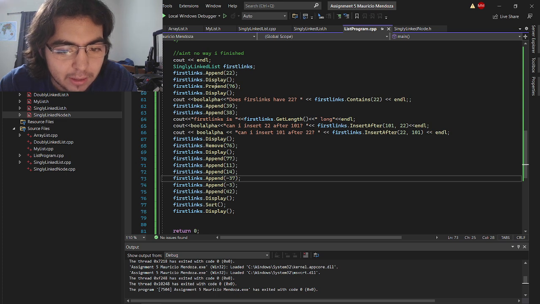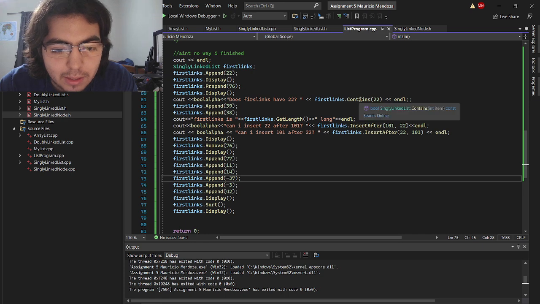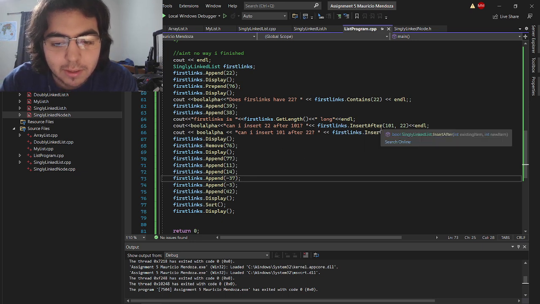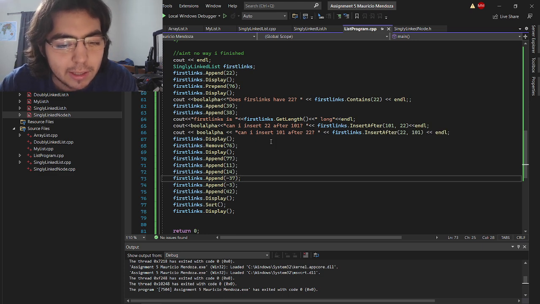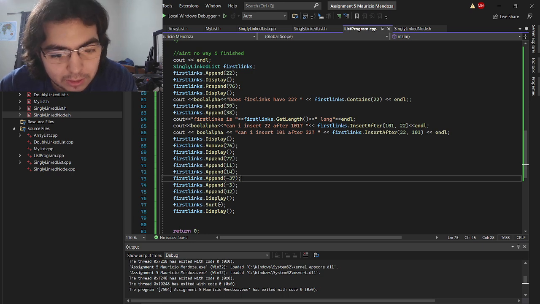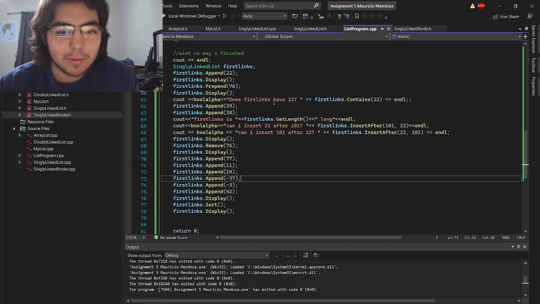So append, display, prepend, and then contains, get length, insert after, testing whether insert after does return true or false, and if it operates accordingly. And then the other ones do work also. I have full confidence, but I just decided to move on to testing whether the sort works, and then decided that I needed to make the video already.